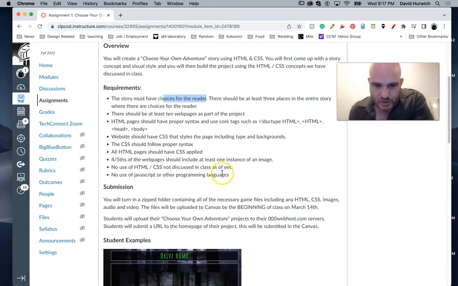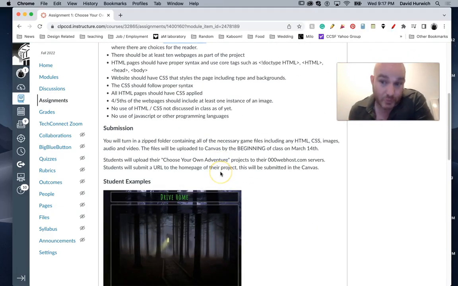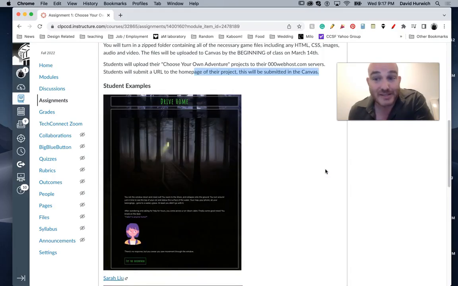You're going to submit a root folder that has all of the files. You're also going to be submitting this to your server. We haven't talked about servers yet; we'll probably talk about it in a module or 2. But you're going to set up your own servers using 000webhost, and you're going to upload the project to that server so that it's live.